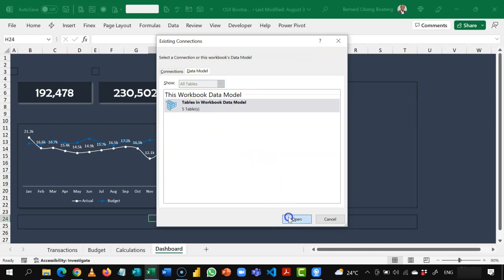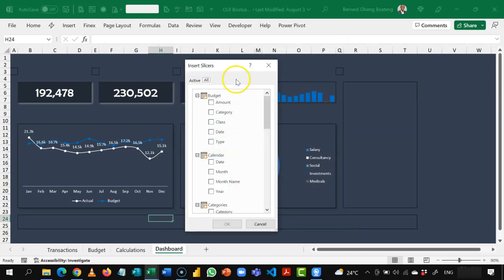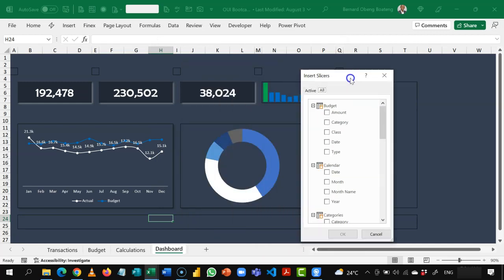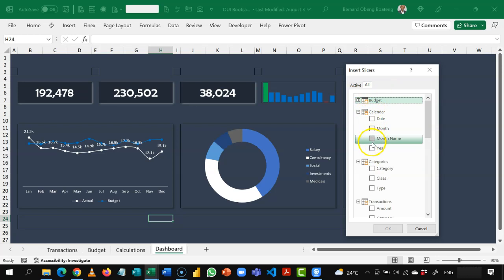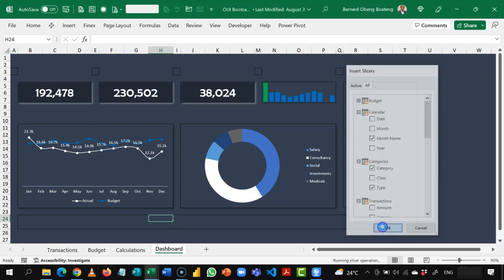We already have a data model, so we can choose the slicers from our data model. So I'll click open, and here when we are inserting slicers, again the focus is on the dimension tables. Here we have a list of all our tables. Budget is a fact table, calendar is a dimension table, so we'll choose month name from here. From our category dimension table, we can also use type to show us income and expense, and then we can also choose category as well. So these are the three slicers we are going to use.